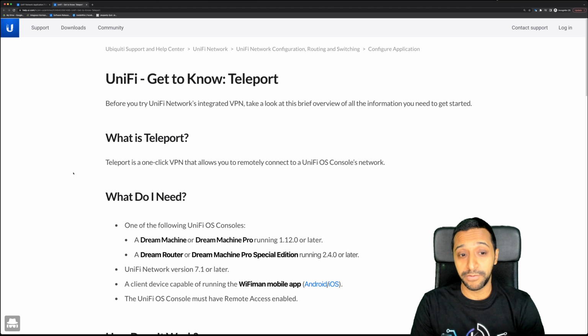So what is Teleport VPN? It's a one-click VPN functionality within the WiFiMan app. What this basically does is you're able to generate a link and send it to a said user, and they will have access to your network via the WiFiMan app.